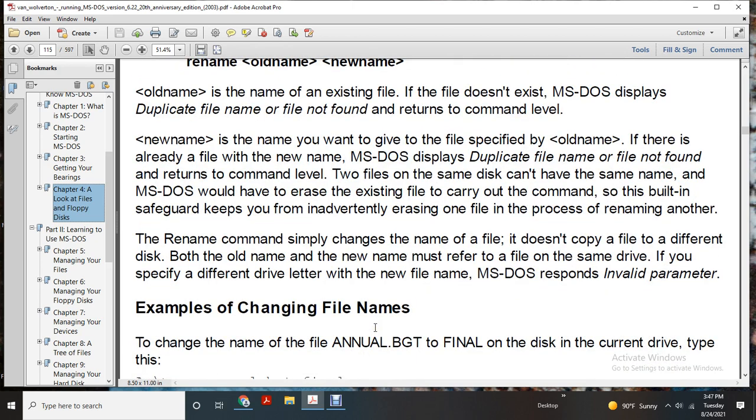The new name is the name that you want to give the file specified by the old name. If there is already a file with the new name, MS-DOS displays a message and returns to the command level, because two files on the same disk cannot have the same name. This is a built-in safeguard against inadvertently erasing one file while renaming another. The rename command simply changes the name of the file; it does not copy the file to a different disk. The old name and the new name must refer to the same drive. If you specify a different drive letter with the new name, MS-DOS responds with an invalid parameter message.